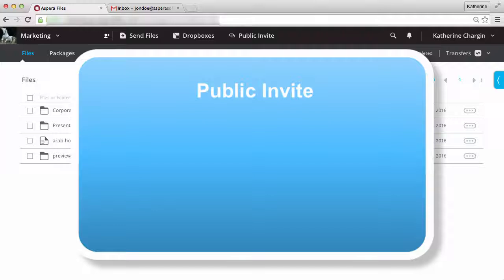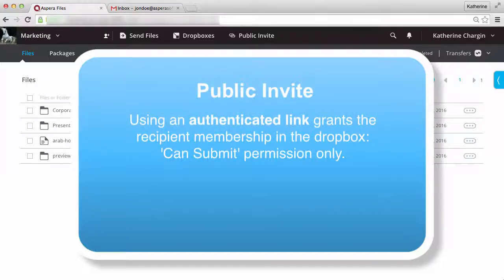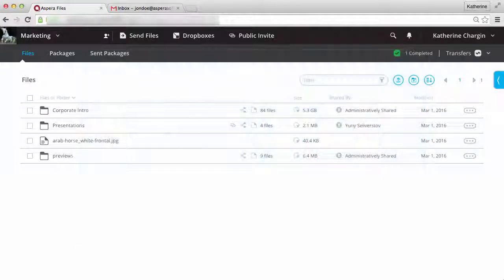Using an authenticated link, your recipient becomes a member of the Dropbox with Can Submit permission only. This person does not become a member of the workspace, only of the Dropbox.